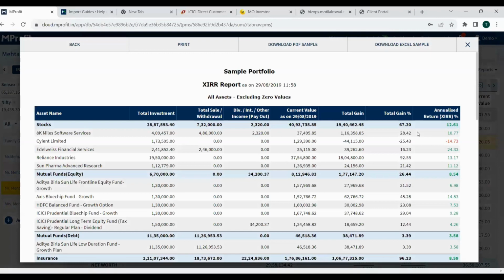Correct. And as Atin mentioned, we show 3 levels of XIRR. One is for your entire portfolio. Another is for a specific asset class. Let's say for all the stocks, what is the XIRR? As you can see on the screen, you see 12.61% for the entire stock. And the third level is for an individual asset. So for 8K Miles Software Services, 10.77% is the XIRR. So XIRR is available on 3 different levels.